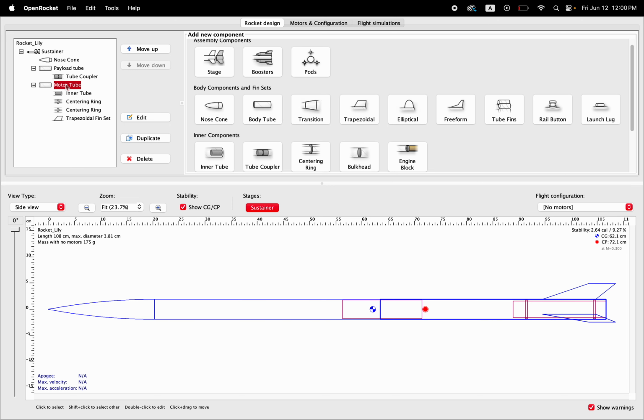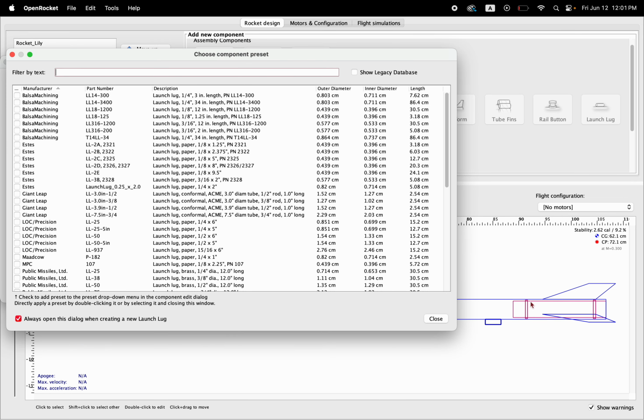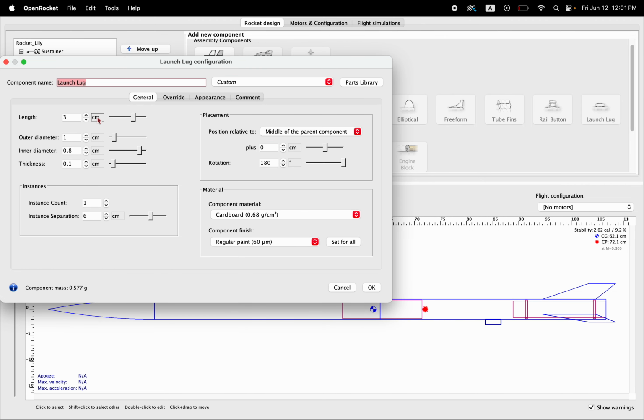Now go back, click on motor tube. We're going to come over, click launch lug. Close out this window. Just change the length to 3 inches. Come over to the placement section. We're going to bring this down so it's right next to our fins. And then for rotation, we're just going to rotate it so it's right next to the fin. Perfect. Click OK.